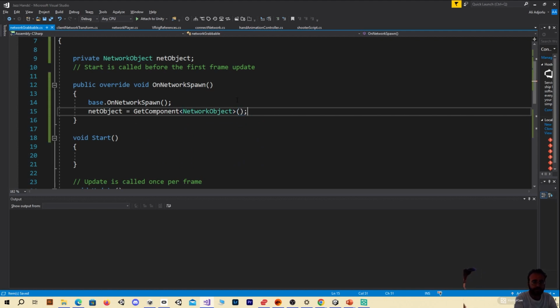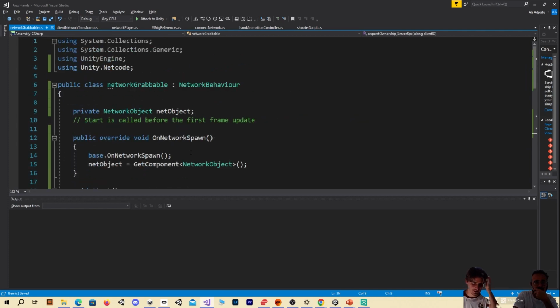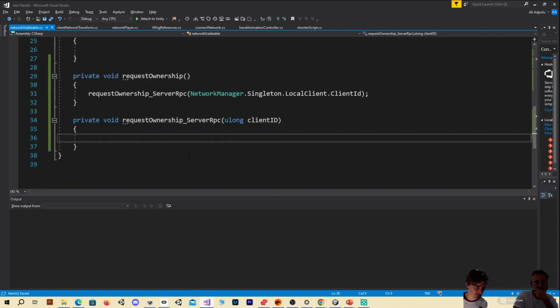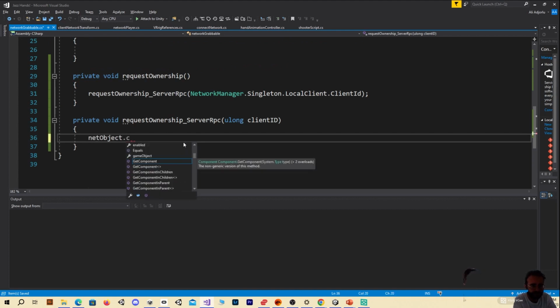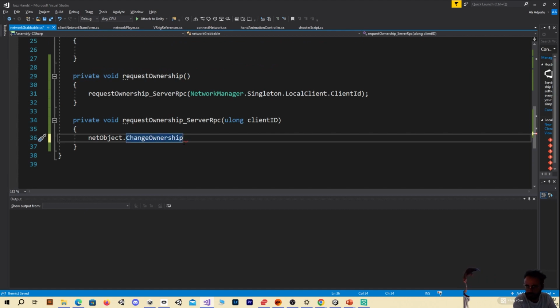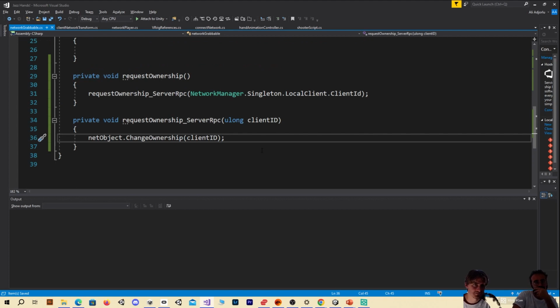Beautiful. And then with this, we can now say, hello server, I have this network object and I want it to be mine. I want you to give it to this client ID. So now we can go ahead to our request ownership server RPC and say netObject.ChangeOwnership, and then pass in the client that we want to give it to. So client ID. And just like that, we're telling the server, hello, this is mine now.